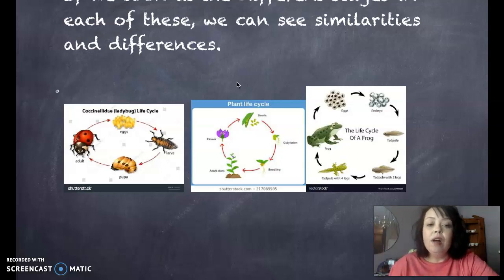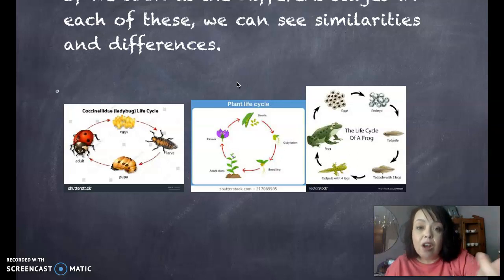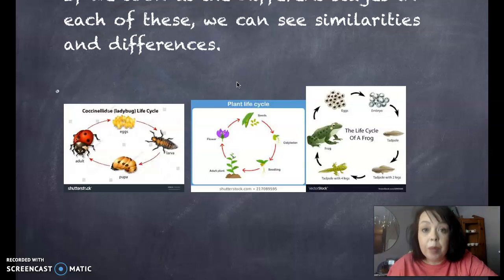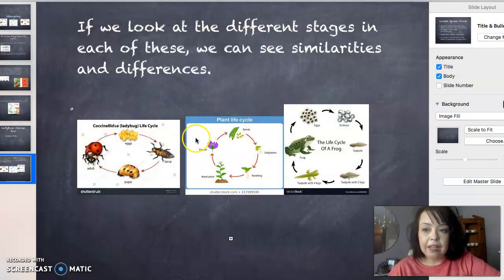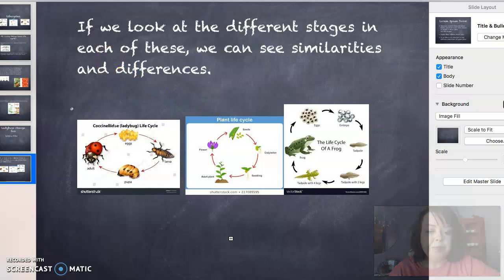Now, a frog egg is never going to turn into a plant. And a plant seed is never going to turn into a ladybug. The eggs and the seeds always make more of themselves. They don't make something completely different. Now, wouldn't that be crazy? You plant a seed and then you get some ladybugs? That's impossible. So I just want you guys to think about all the life cycles that you know.